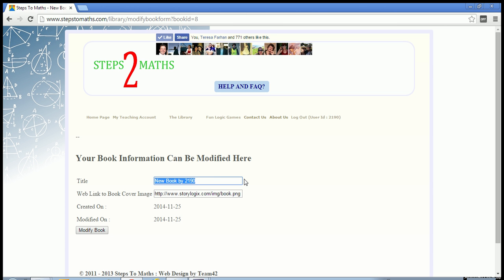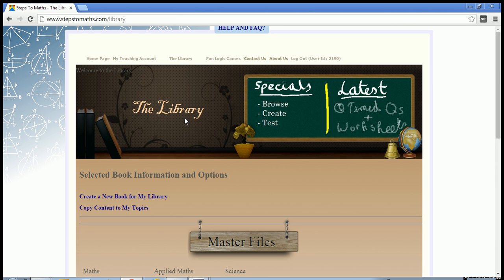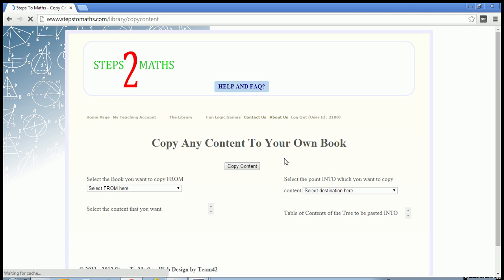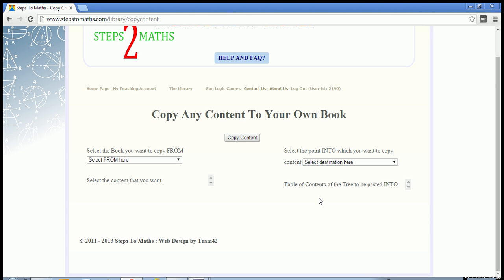So let's just type in an example title. Okay, I've changed the title to Content for First Years, and then I'm going to modify the book and go back to the library. In the library, I want to copy content to my topics, and the way you do that is you go up to this link at the top where it says copy content to my topics. You click on that link and it will open a new page where you can copy content into your book. So let's have a look.